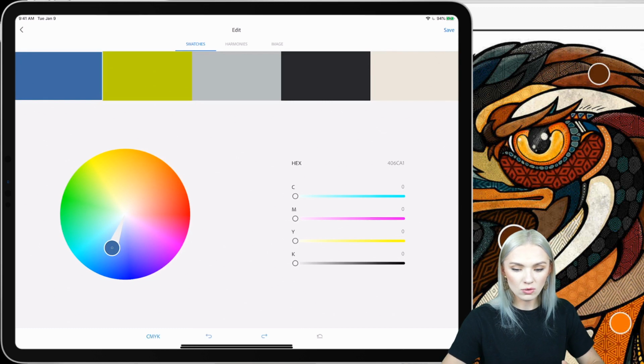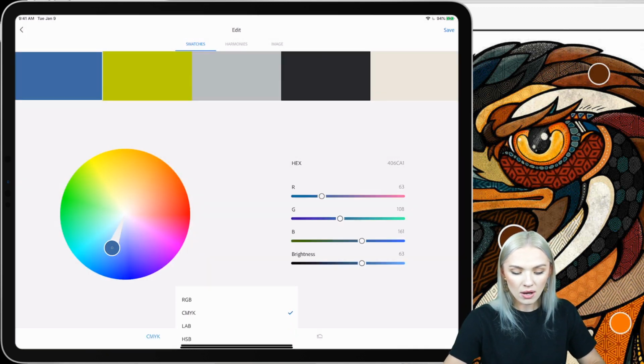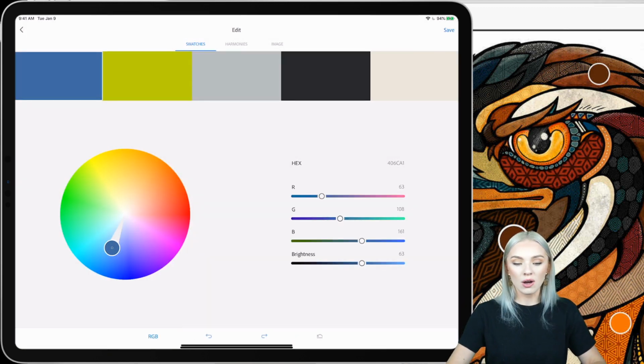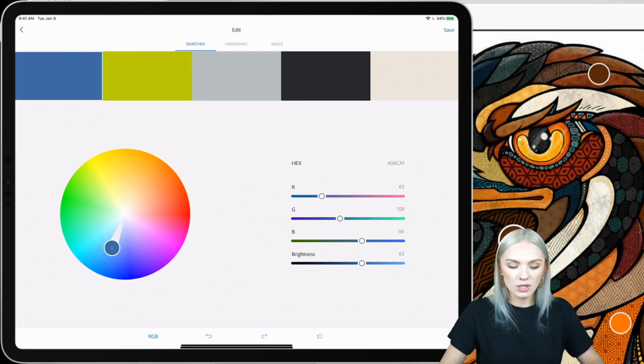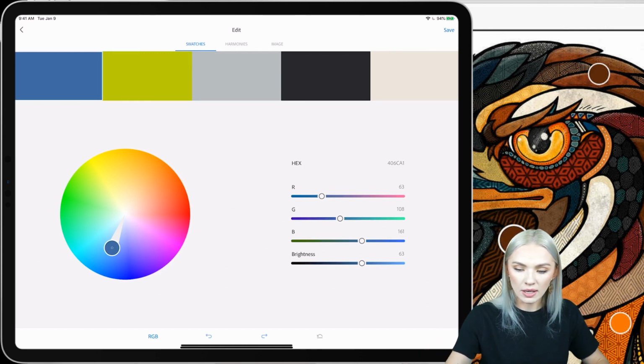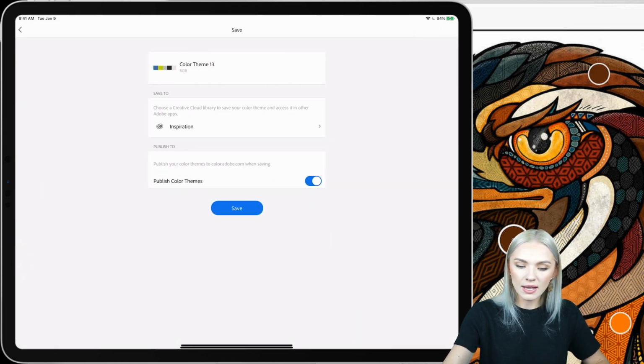So here we can also switch to CMYK, but I do want to keep them in RGB for now, because if I need to switch them to CMYK, I can still recolor it and set up a CMYK file. So now I'm clicking save.